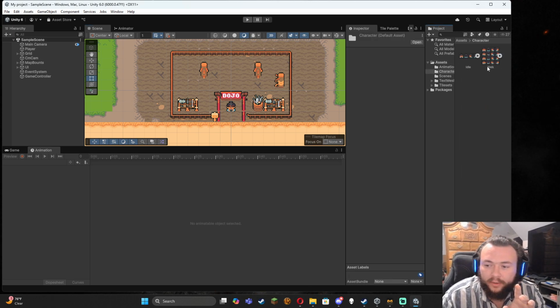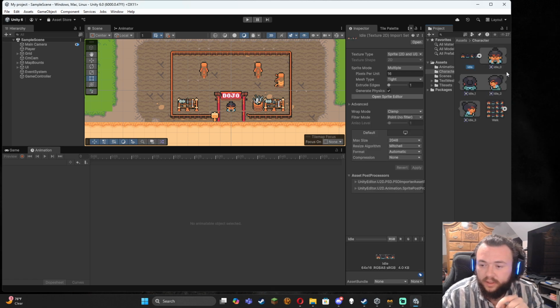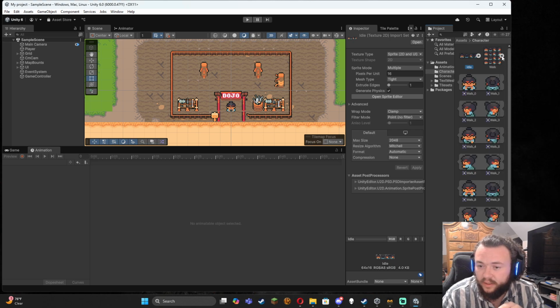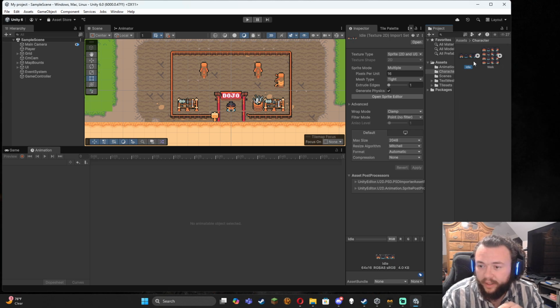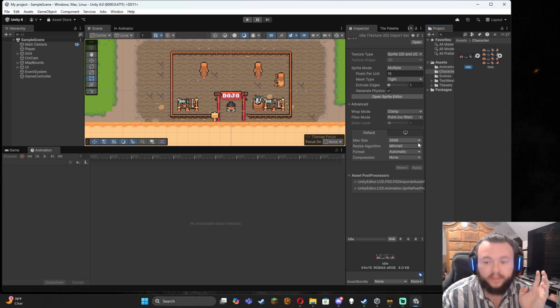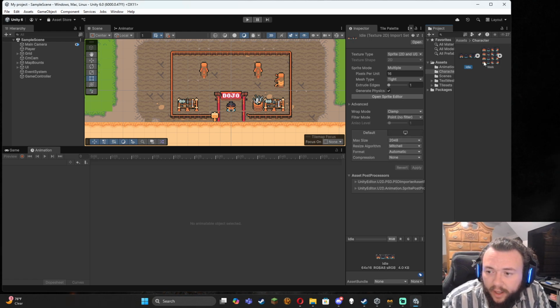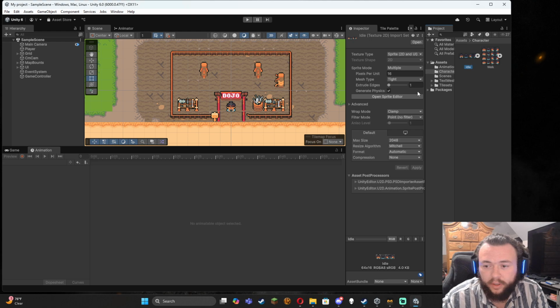But the character I got was the Blue Samurai from the Ninja Adventure Asset Pack, and so you can see here, he's just a little guy. 16 by 16 is the pixels per bit. And what I had to do for this is I had to set the sprite mode to multiple for both of these. And I did point no filter and compression size to none in order to get them actually looking right and looking crisp and not blurry.